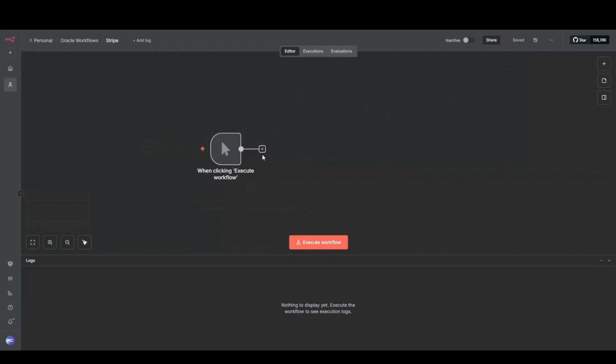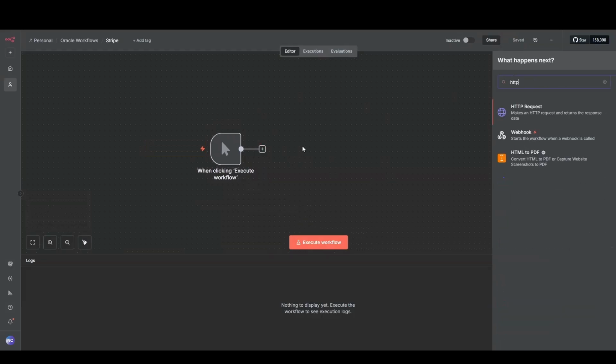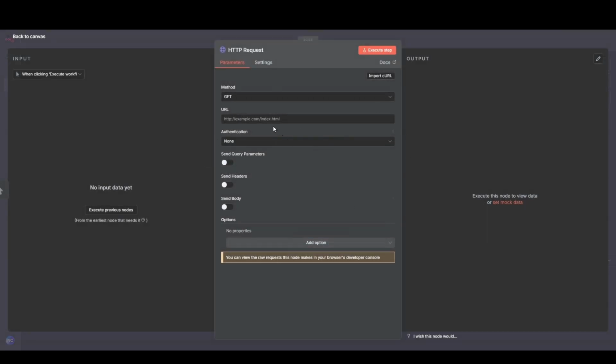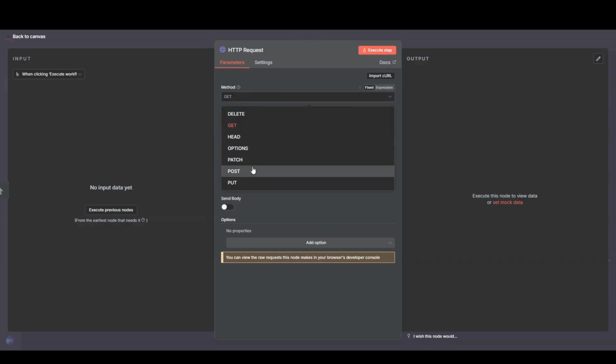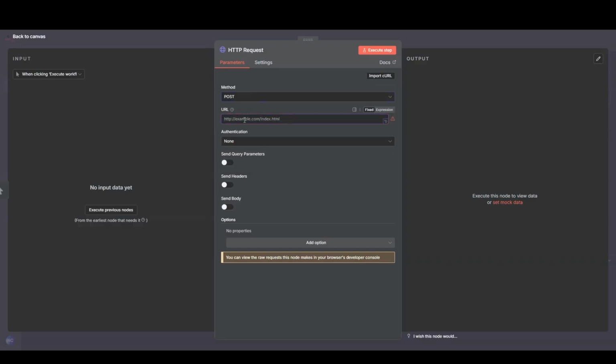We've got our HTTP node now. This node sends a request to Stripe. This HTTP request node creates a Stripe checkout session, which generates a secure, one-time use payment URL. We're using POST because we're creating a new checkout session on Stripe. POST is for creating resources, while GET just fetches data, PUT updates, and DELETE removes.